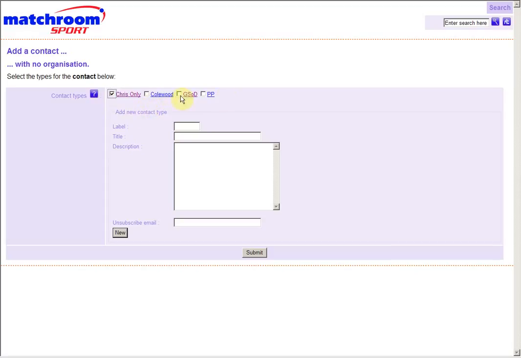So without going over the help thing, I make it part of the Chris only type. You can add it to as many types as you want, or you can add new types as well. For a new type, it just needs a label, which is the short part that's used there, a title, a description, and then the unsubscribe email.